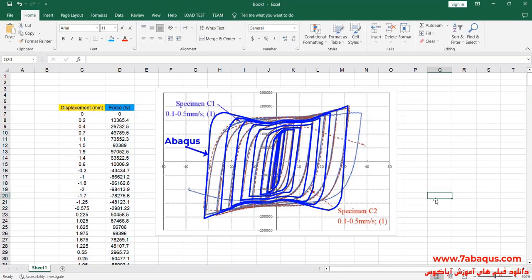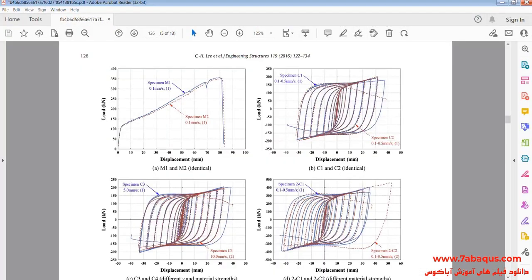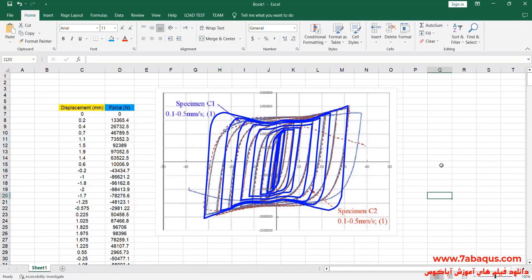Here the diagram having been drawn with blue color is the one obtained from the Abaqus software. As you observe, the results obtained from the Abaqus software are very similar to those mentioned in the article, indicating that this question has been simulated properly in the Abaqus software.